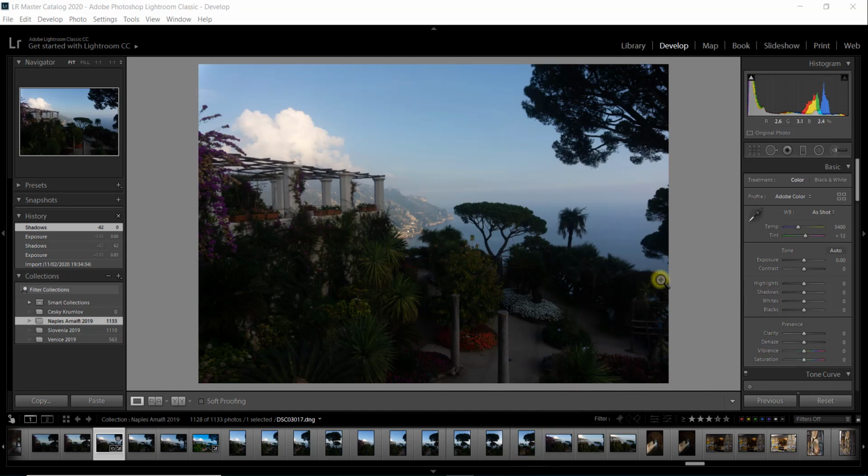This picture was taken on the Amalfi Coast in Italy last year with the Sony camera, and it was shot with RAW. And as you can see, it's kind of very bright areas in the sky and very underexposed foliage around the lower part of the picture. So we're going to try and improve this a little bit.